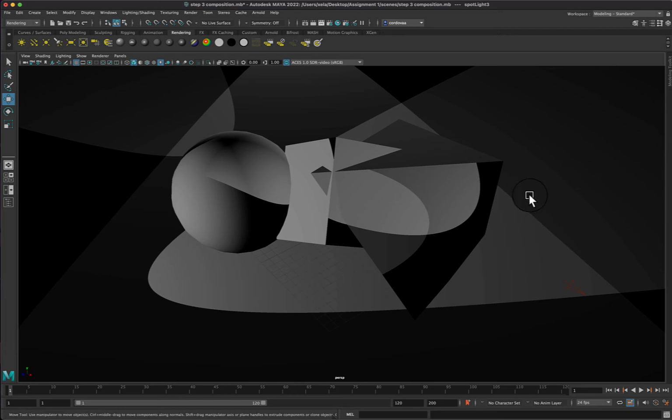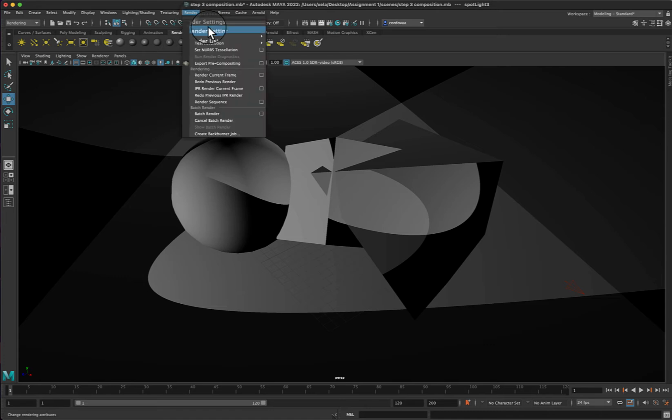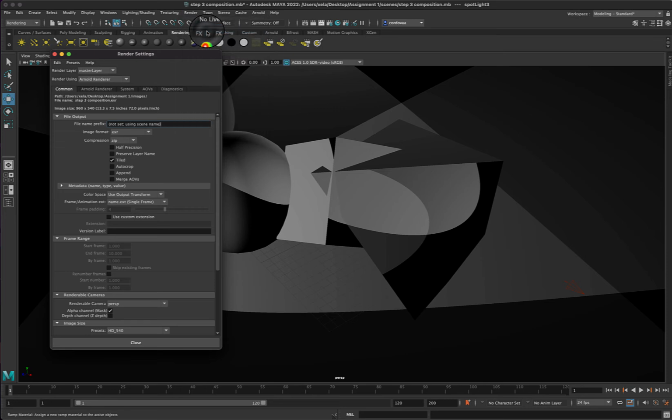Okay, now that I have my composition and lighting done, what I want to do is finish this off by rendering it as a still image. To do that, I'm currently in my rendering shelf menu. So what I'm going to do here is scroll over in my top menu bar and find Render. Click on Render and click on Render Settings.